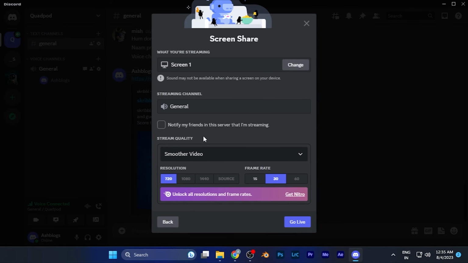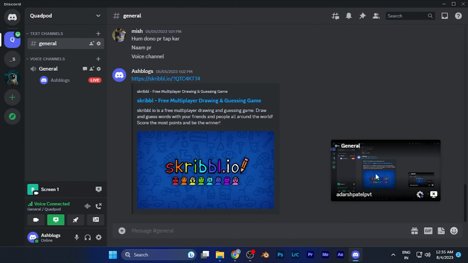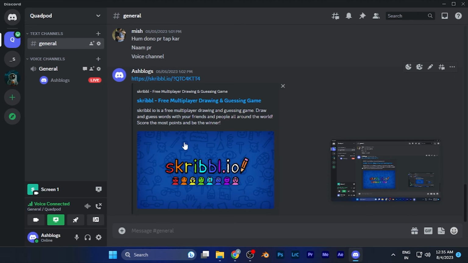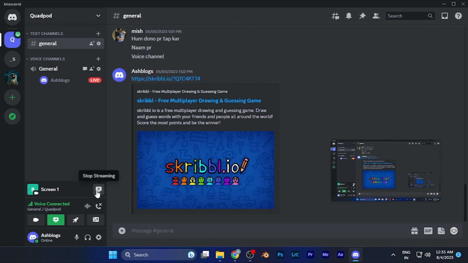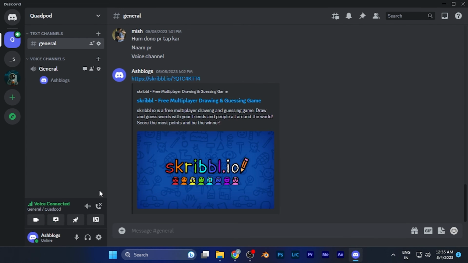When I select this, you can see more settings are going to be there, and from here you can select any settings as per your preference and hit go live. Once you do this, your screen is going to be shared with everyone connected through this channel via Discord. Once you are done with sharing, you just need to click on this button of stop streaming, or either here or here, or the screen option is also there. Just simply hit stop streaming, and the screen sharing has now been disabled.